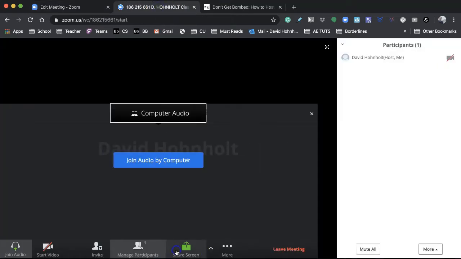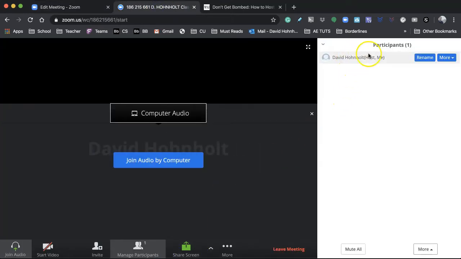If you click Manage Participants, as the students join, their names will pop up here and you will have to click a button to let them in. This actually helps me take attendance. I can check their names off as they come, and I don't get lost in the sea of names.